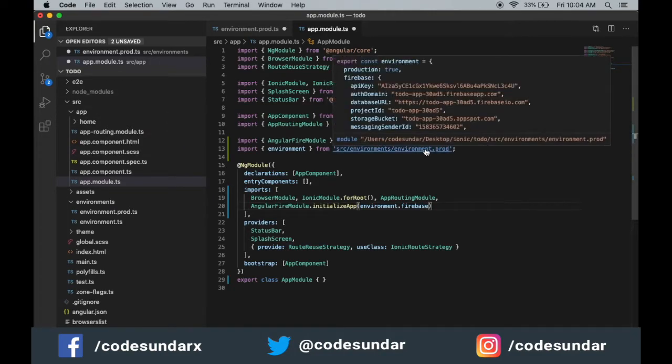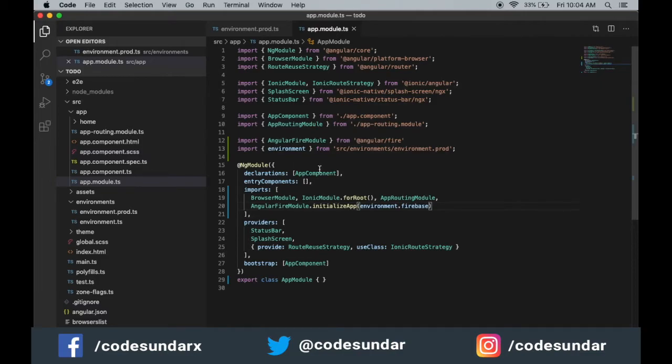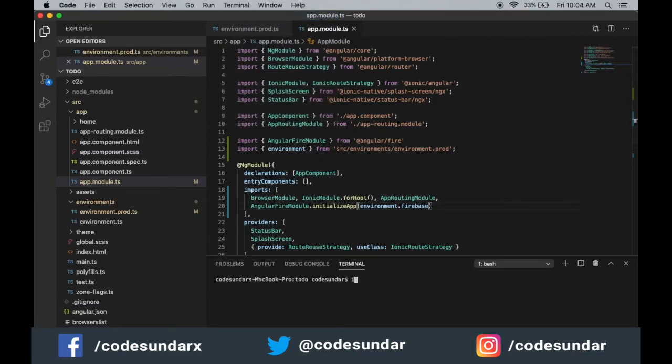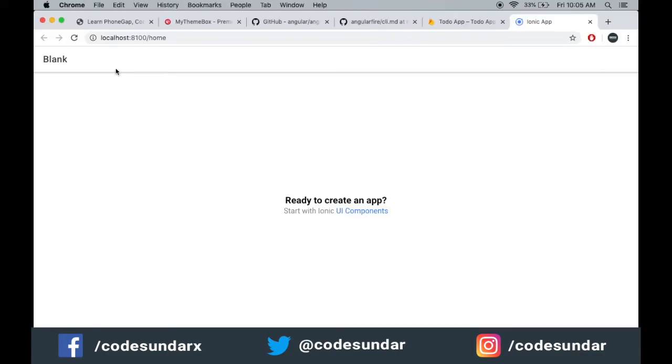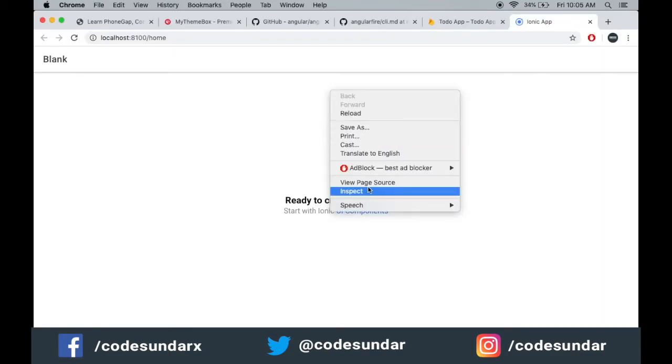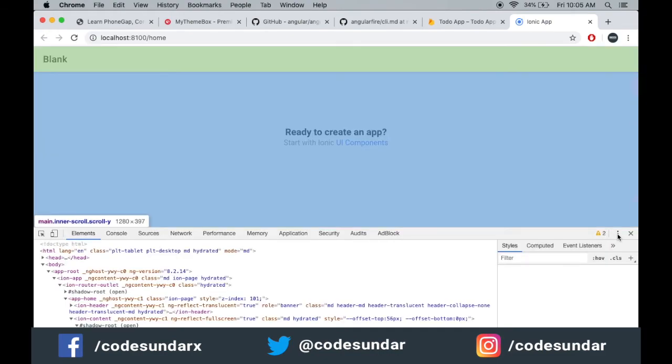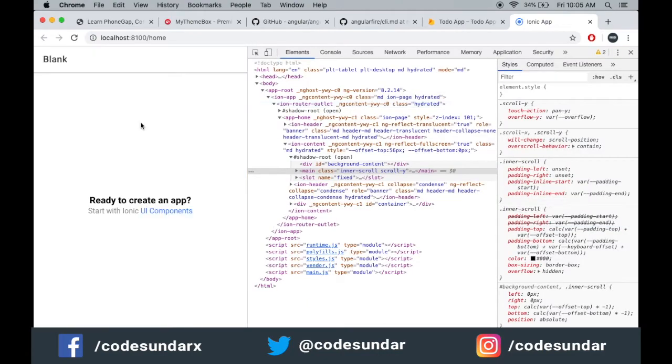Okay, so let me save this, and let me run the application in a browser. So Ionic serve. So now you can see it's an empty project, because we haven't added anything over here. So for this section we just completed the configuration part. So in the next section we will learn how to do authentication.